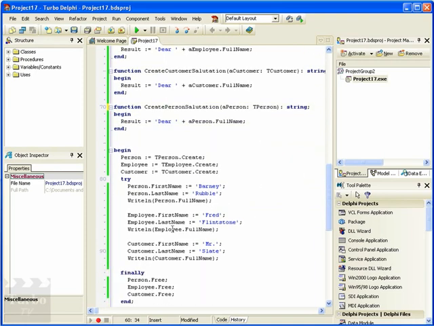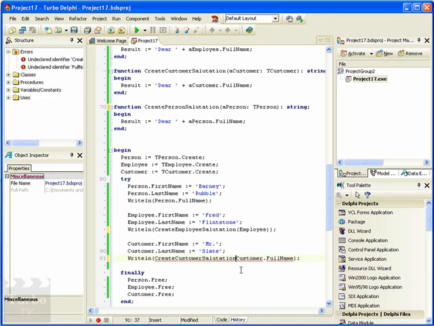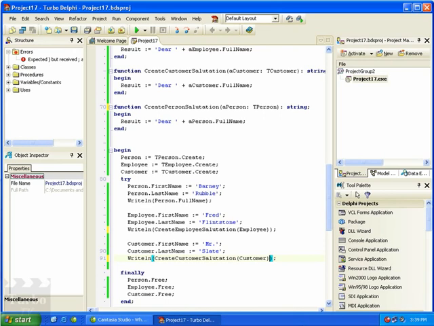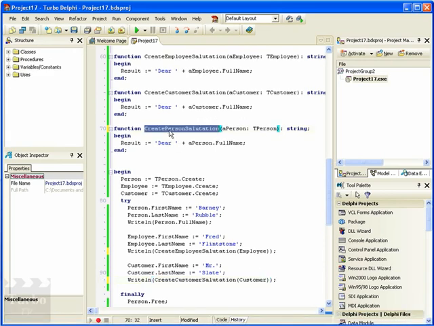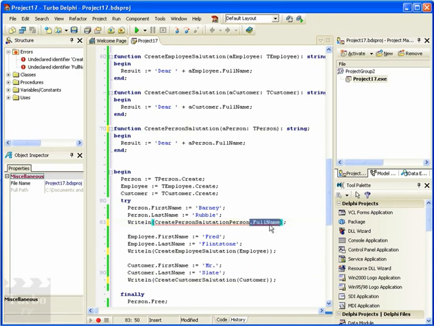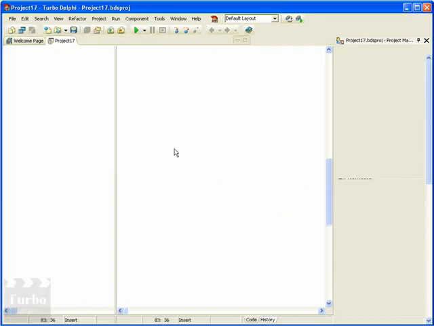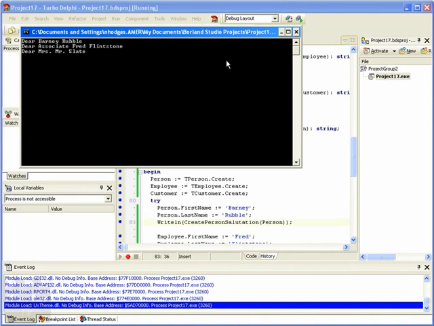So Control C, I can come down and I can say writeln, create employee salutation, and just pass in the employee, and then I can create a customer salutation and just pass in the customer here in this case, like so. And then I can do the same thing for the person. I can pass that in, and so they should all balance out, opening parens there. So now if I run this, we should see salutations for everybody. Dear, dear, dear, all in front.